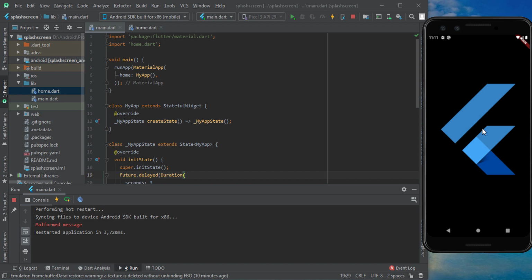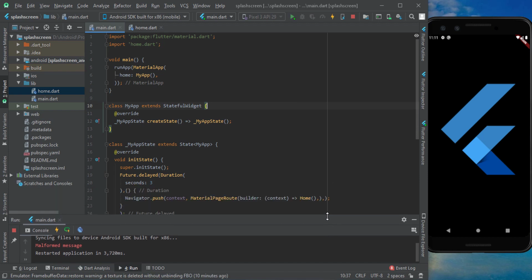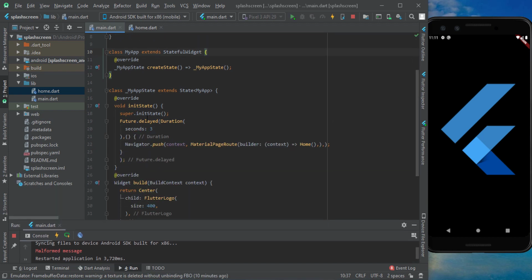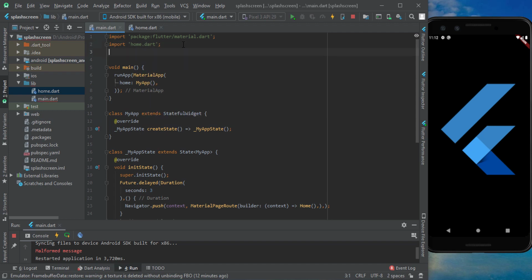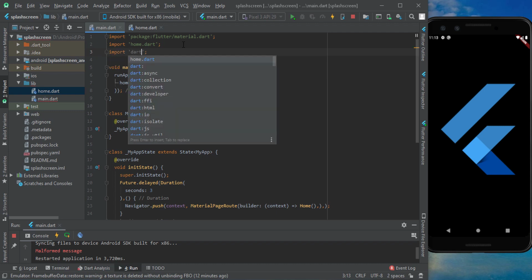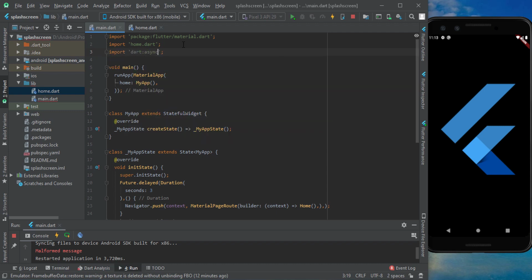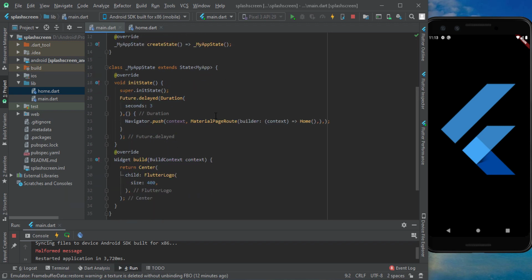So for that what we have to do is, so we know this is the code over here. Before that, one thing which I missed is we are following something like asynchronous programming. So we have to import that too. So let's import dart:async. This is required because we are doing asynchronous programming over here.